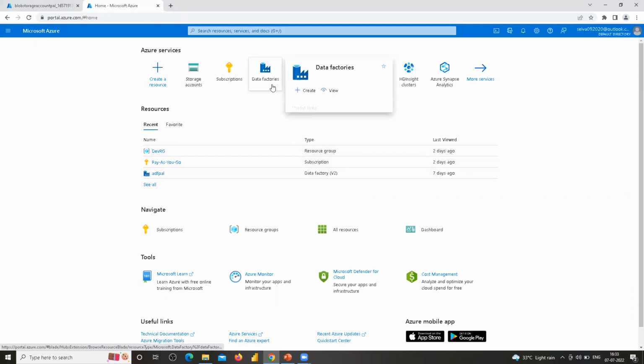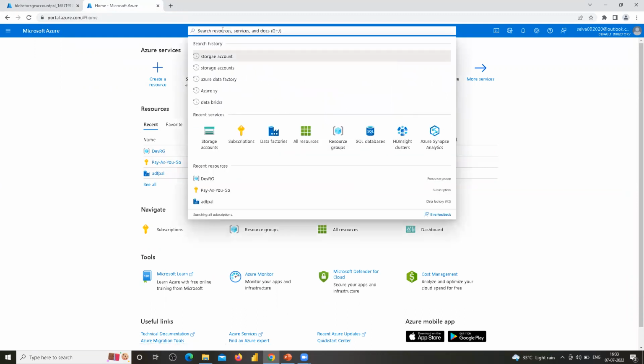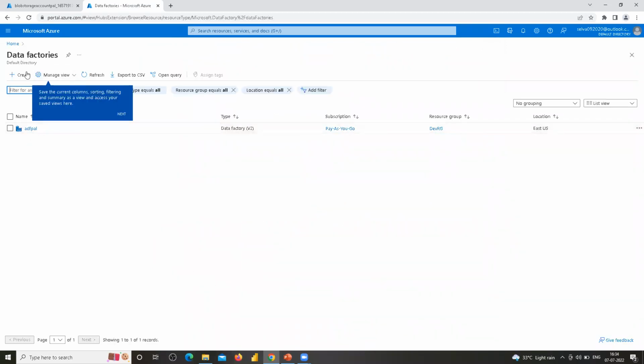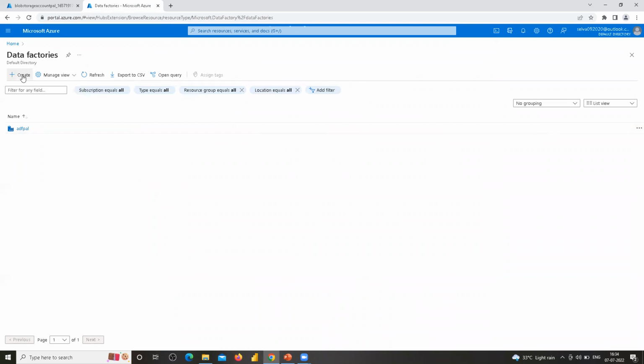If you want to create your Azure Data Factory, just click Data Factories here, or else you can click this one. Either here or there, you can choose it. In the Azure Data Factories list, you can see the data factory we already created, with its subscription, resource group, and location. If I want to create a new one, click create.